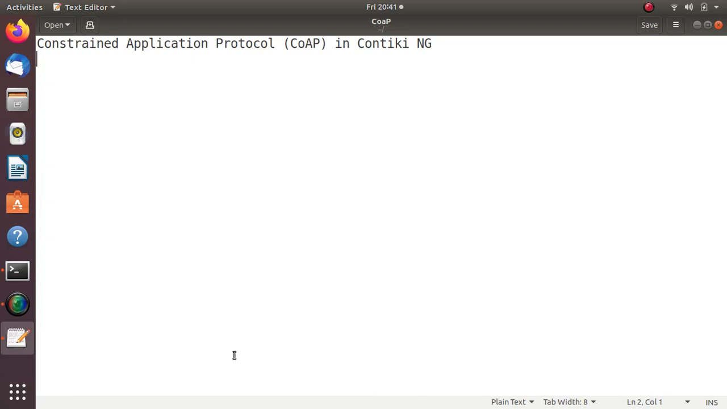So today we are going to see a topic called Constrained Application Protocol in Contiki-NG. So far we have seen so many applications in Contiki, like LED programming and a simple hello world application using the null network. Then we have seen some simple sensing operations. All these things we have seen in Contiki-NG.